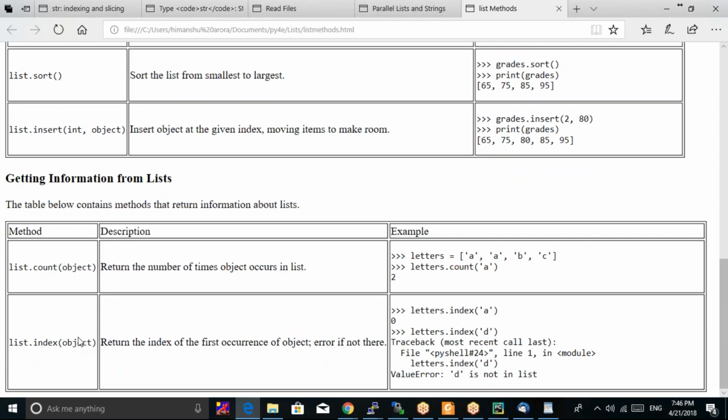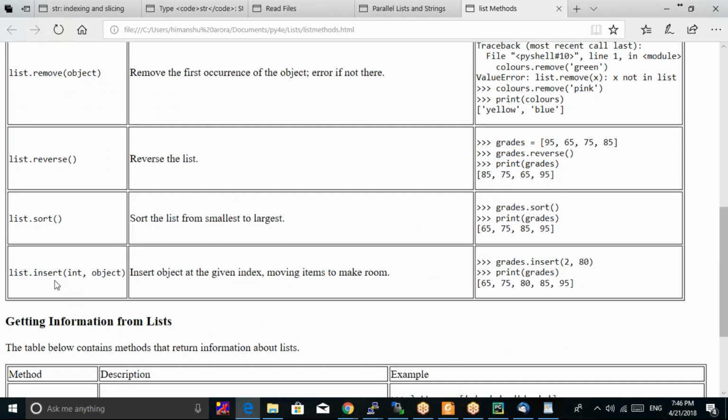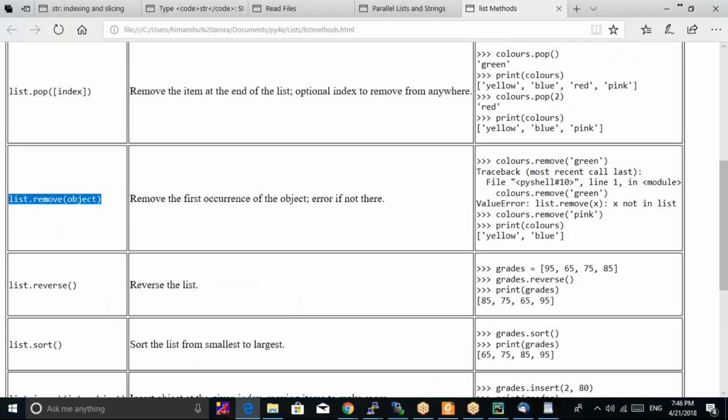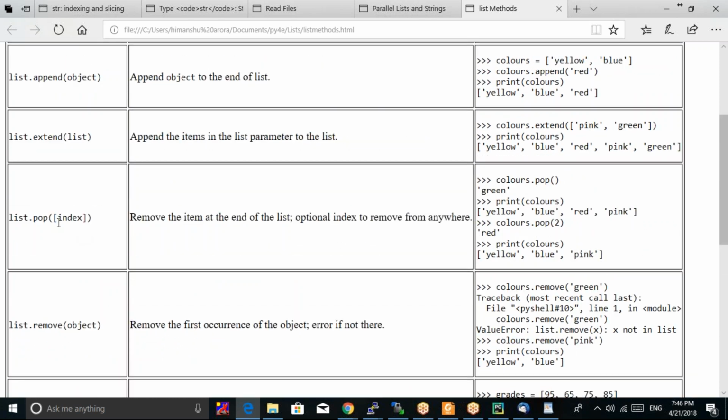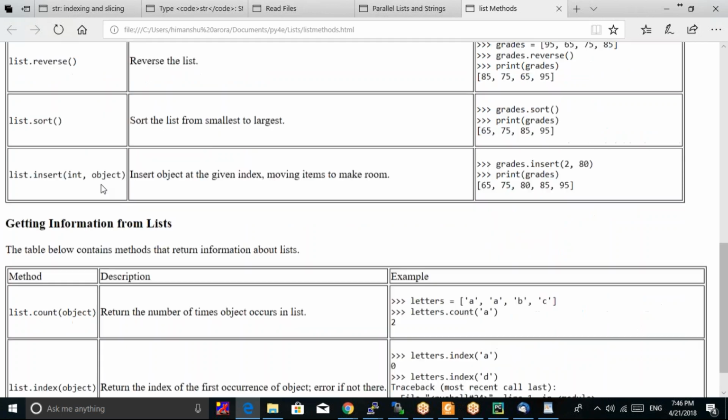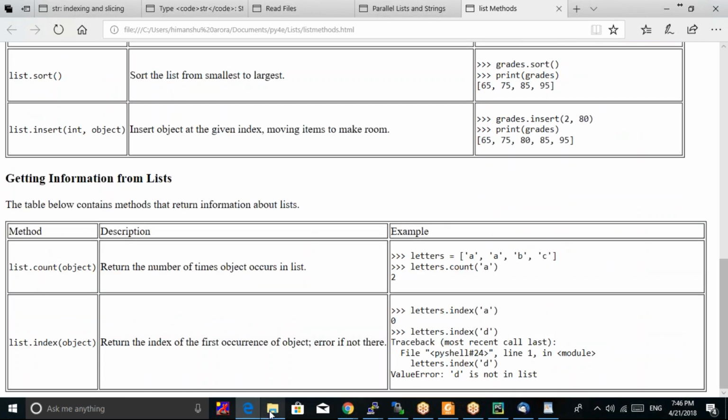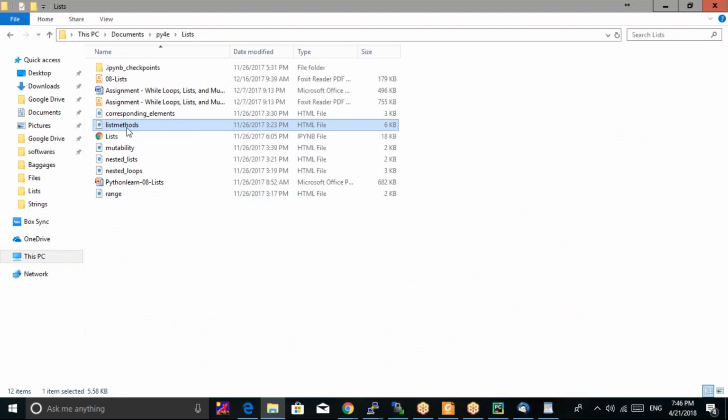So I will just quickly recap. We have index, we have count, then we have insert to insert at a particular position, sort to sort it out, reverse to reverse the list, remove to remove the object with a given name, pop to remove the last object or the index, and you can save it somewhere. Extend to add more than one value within a list together. Append to add one element in a list. Okay, so that's the list methods.